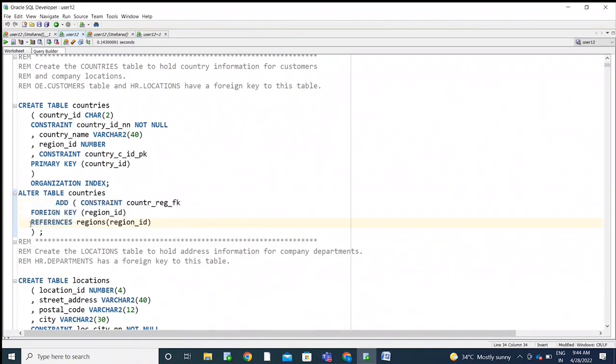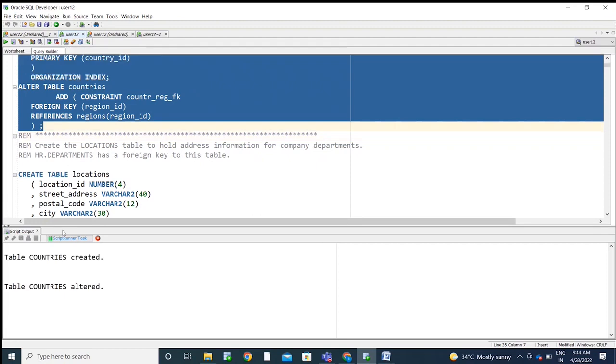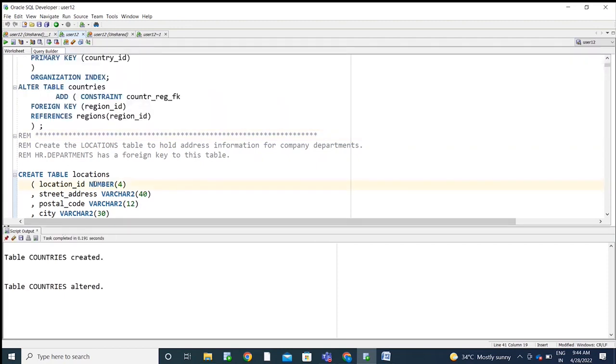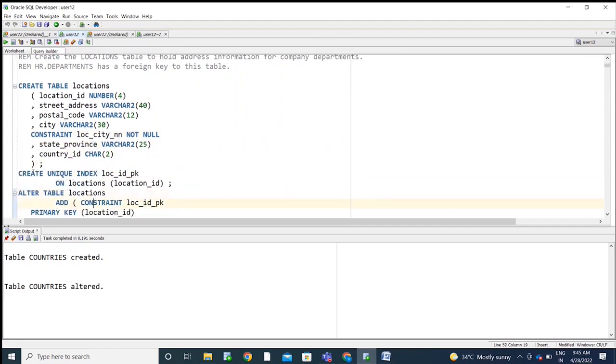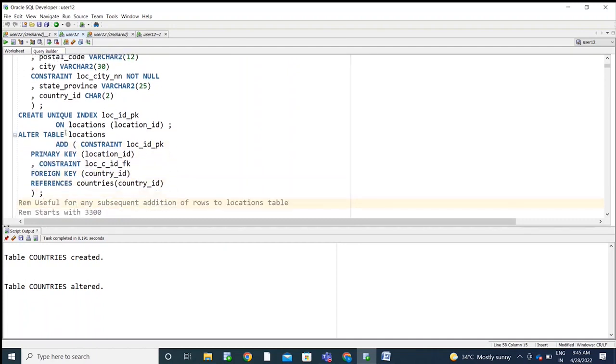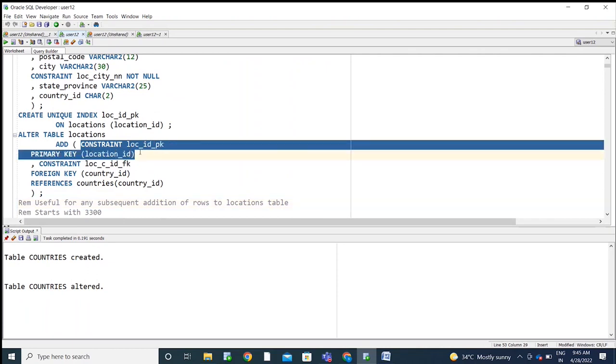I'm taking the reference of the region ID in the regions table. Okay, now till now you are clear, right? We'll see some examples about this. Now I'm creating the location information. Create the location table to hold the address information for company departments. Location ID, street address, postal code, city, state province. Then foreign key again here. I'm making the location ID a primary key. In the location table, the location ID must be a primary key. I'm taking the reference of country ID from the countries table.